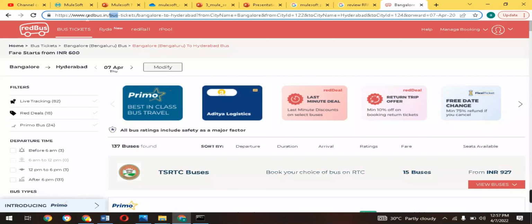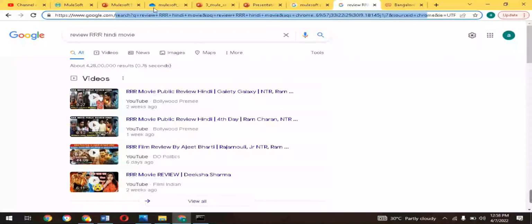What is here? The HTTP protocol, and after that you will get a domain name, which is nothing but a host and port, like IP address and port. After that comes bus tickets, and this is a base path. After this thing, this is a sub path, and after that they are searching, like the search in Google Chrome. See guys, the search is there.